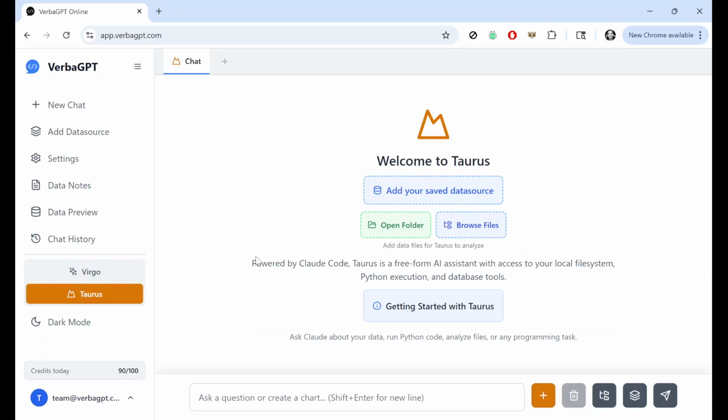But Taurus gets deeper. The idea of Taurus is that it has access to your local files as well. So, you put something on your local, right now on my laptop, I can put in a file and it'll analyze it, and it's much more powerful. It uses the frontier models, it uses long-running agentic loops and so forth. Some of the ones I've run have run for 20 minutes, half an hour.